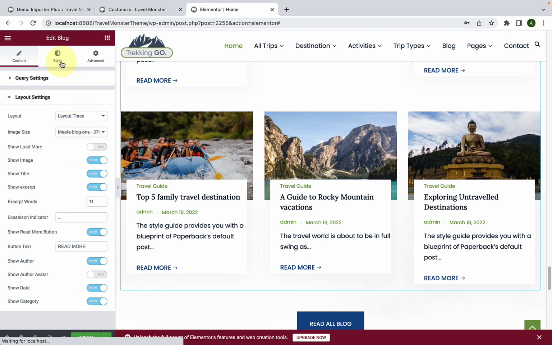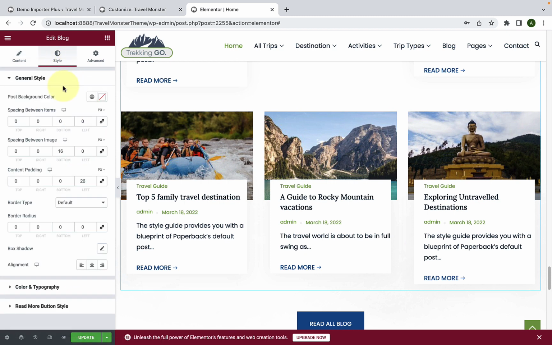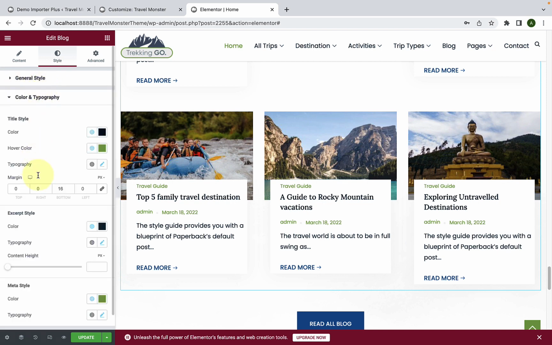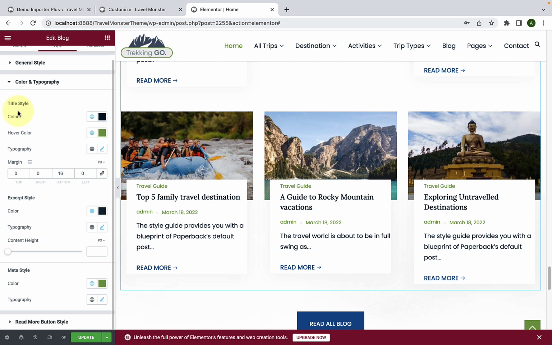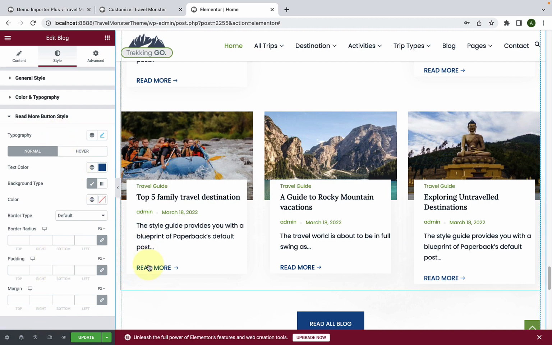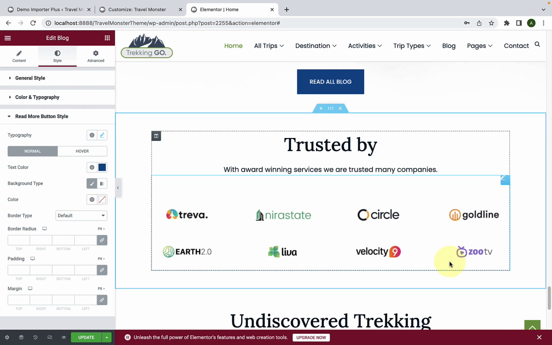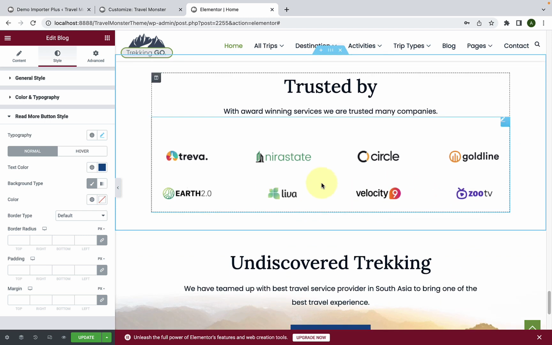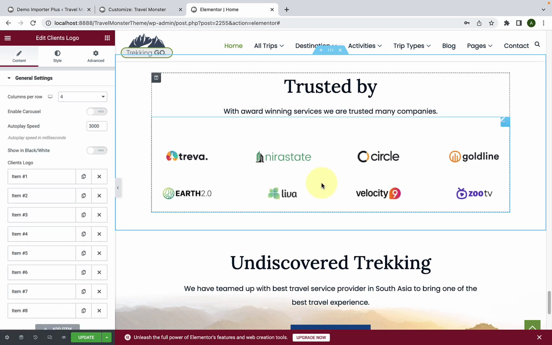Now under style, again, just like with other style settings, you have styling and customization options for general, color and typography, where you have settings for the title style, the excerpt style which works for the excerpt, and the meta style which works for the meta content, which is the admin date and the category option here. Then you also have styling and customization for the read more buttons. So that is it for the block section. Next is the client logo section. So let's select this section.